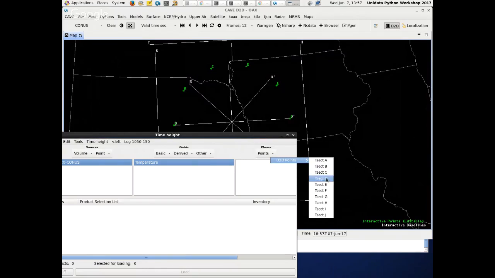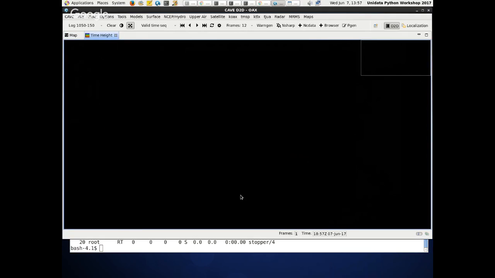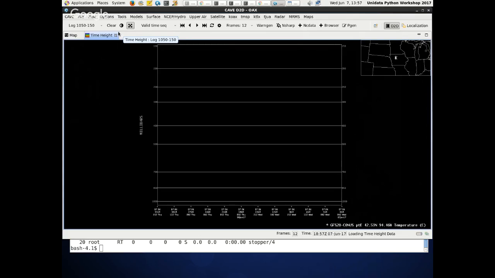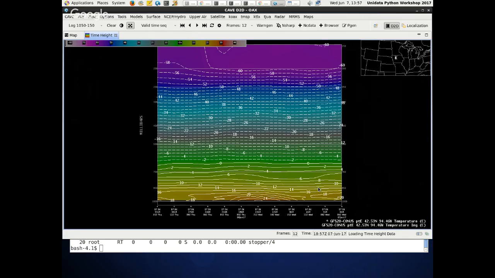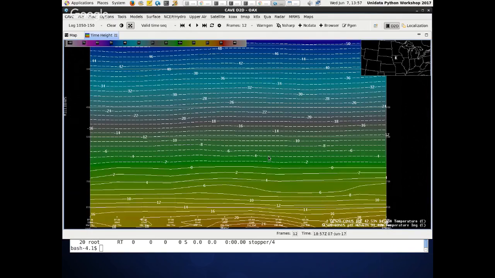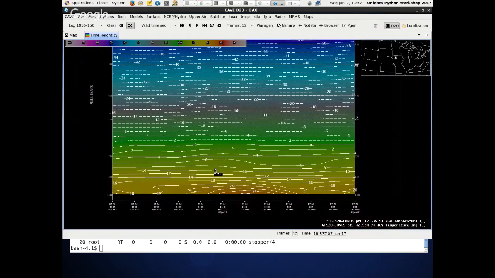Say point E up in Iowa, go to temperature, load that, and it has its own window. The inset top right shows the location. Then again, we can load as image and contours, and interrogate it with sampling. So all of the interactive capabilities of the plan view are also available in time height, cross section, and the rest.